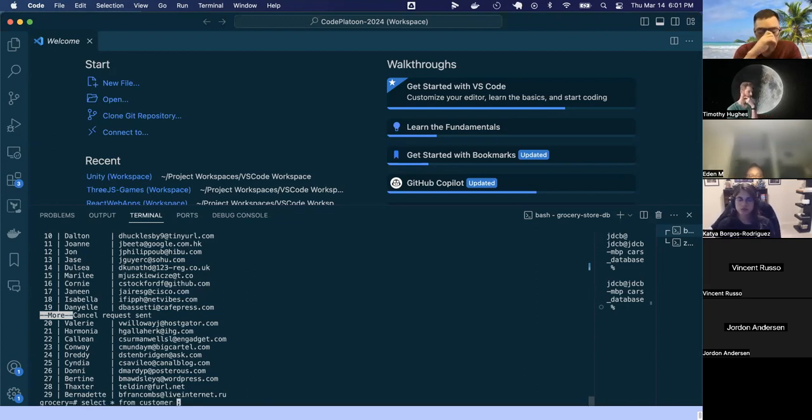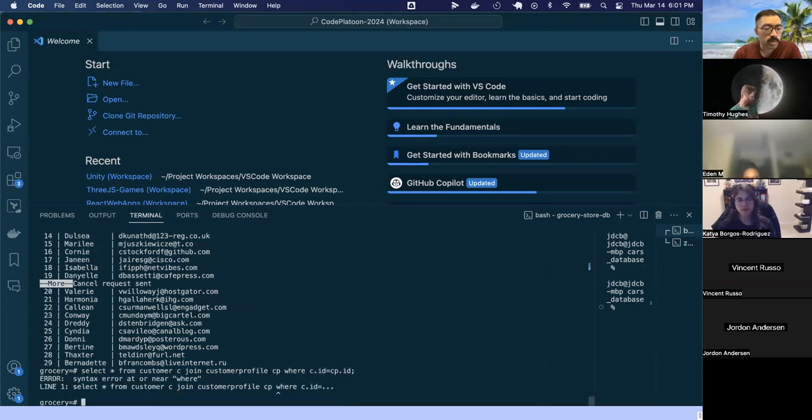And if we wanted to see our customers in relation to the customer profiles, let's do a select all from customer, join customer. Well, we also have to give customer an alias. So C, join customer profile, which I think is all one word, where c.id equals cp.id. Let's see if that works.